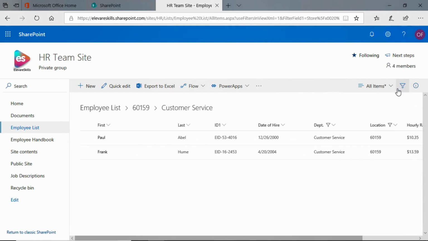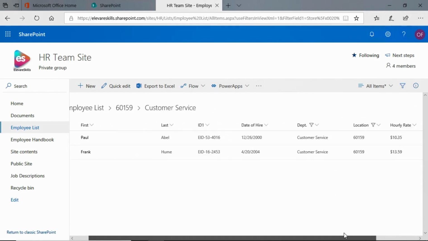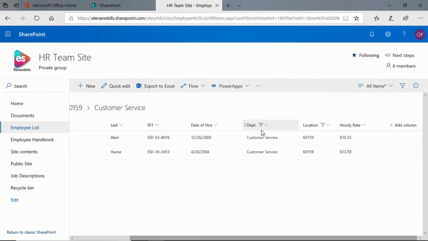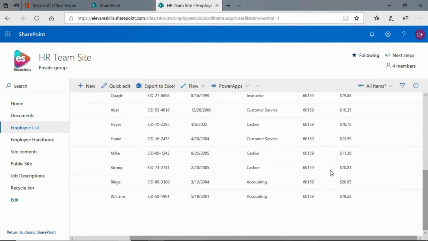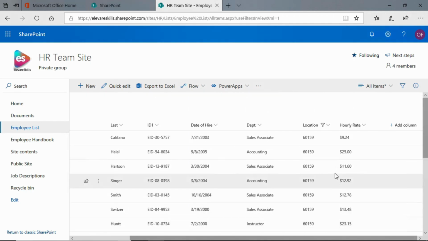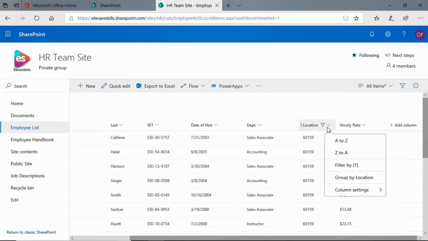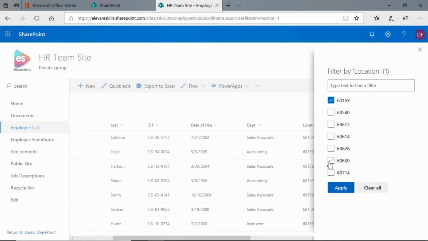And if I close my panel here and take a look, we see that we have the filter icon on both of those columns, letting me know that, again, this list has been filtered by these 2 criteria. Now, if I want to take one of these filters off, I can click on the drop down, and you see I have an option to clear filters. And see, it only cleared that one filter. I still have my 60159 filter on. And I can go over there and clear that filter.